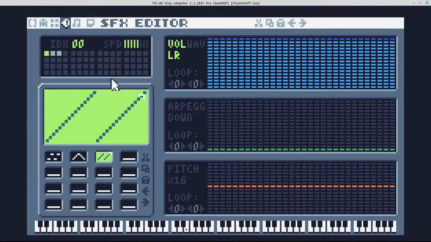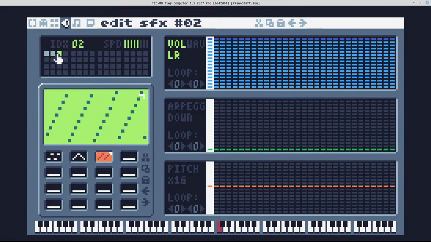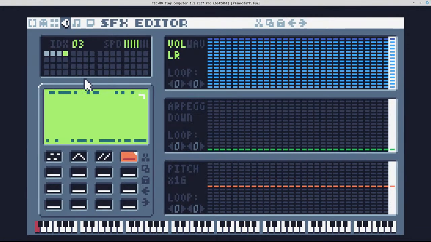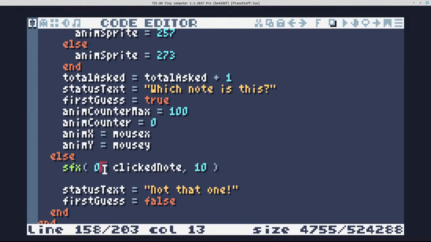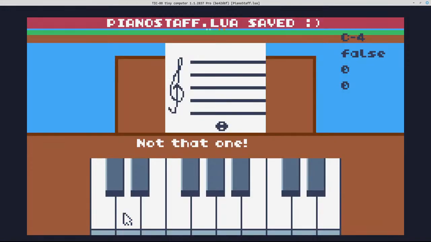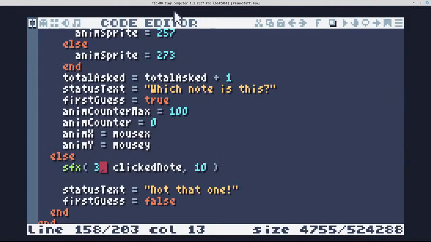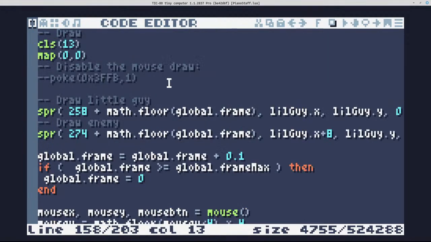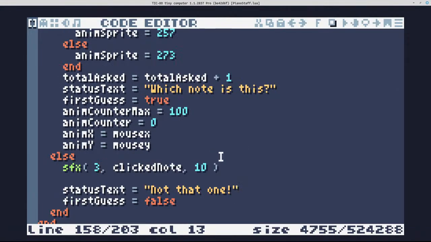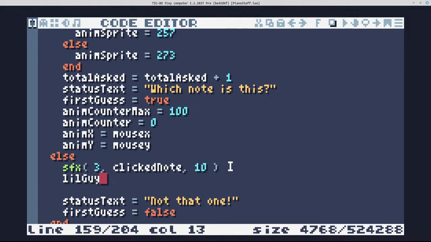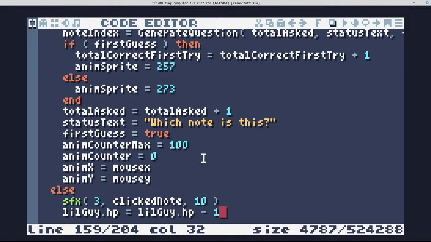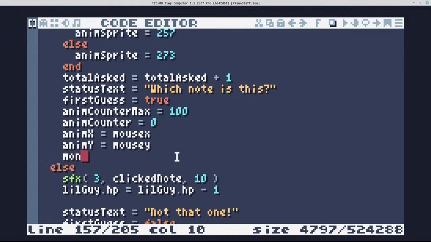We can do index 3. Check that real quick. So yeah. And if you got it wrong, we'll do little guy.hp, little guy.hp minus 1. And over here, monster.hp is monster.hp minus 1.